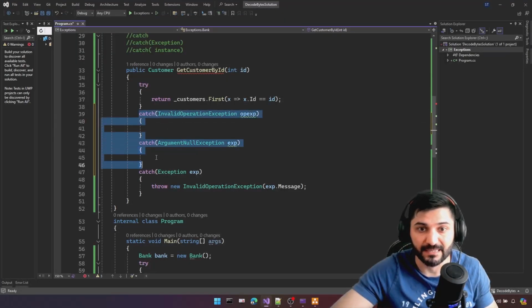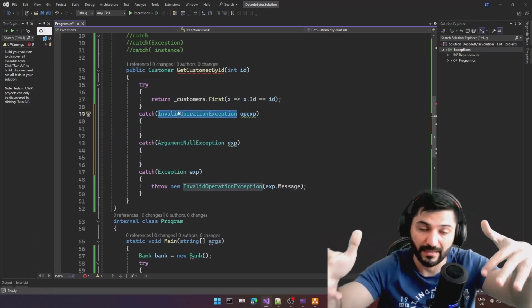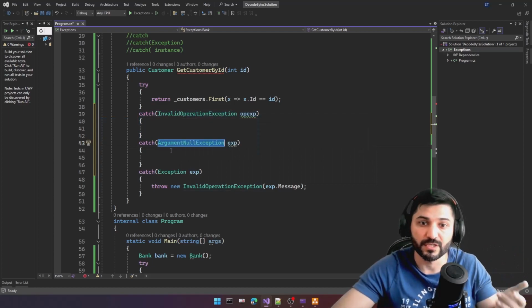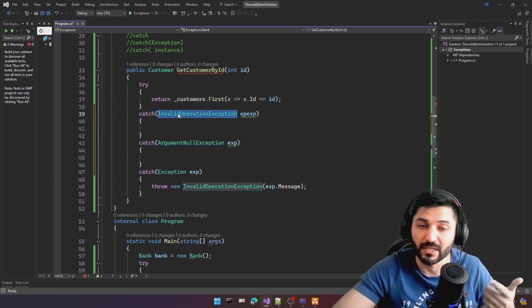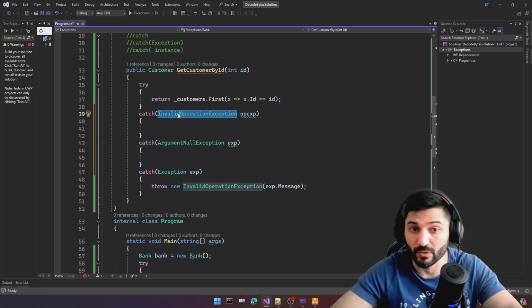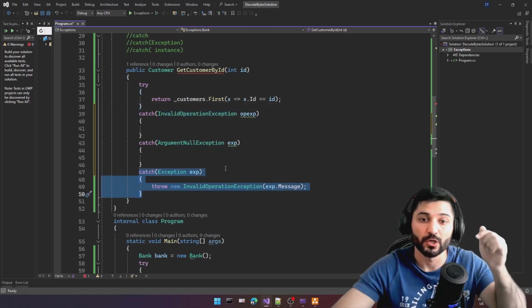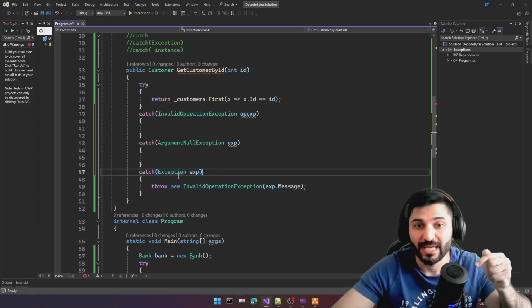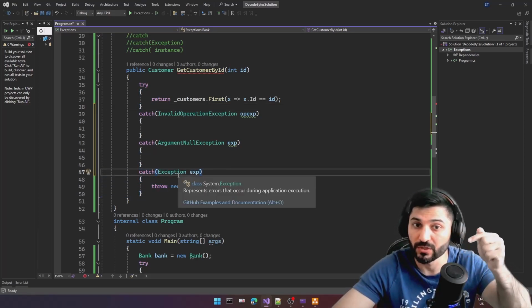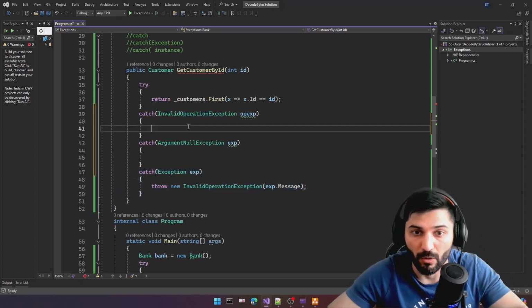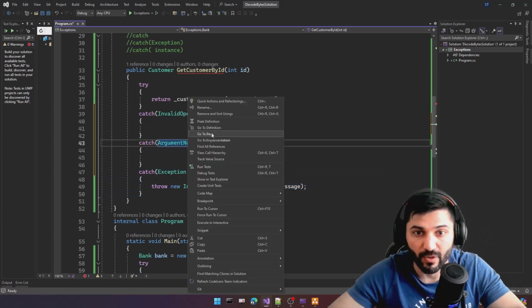For example, let's say our argument null exception and invalid operation exception are siblings. So you can specify first invalid operation exception, then argument null exception, or vice versa, depending on your design. But you should always prefer to put catch exception at the end. If you are catching all general exceptions, you should specify it at the end. That's really important.